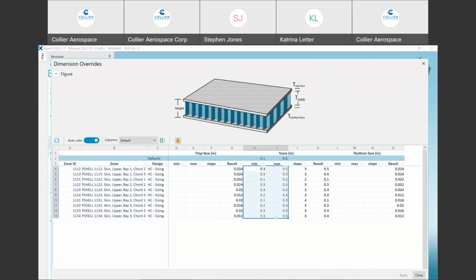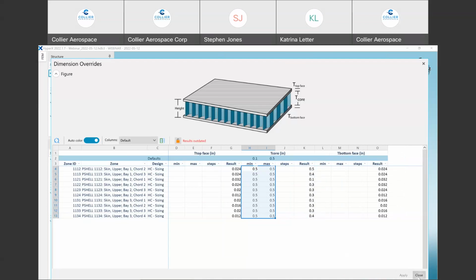Let me clear my min and max column here. What I want to do is apply the maximum core height of that area to all of the zones that I have selected. It works like Excel. I can say equals max of my results column, and I can copy and paste that to the rest of my values. So I'll apply this, close.